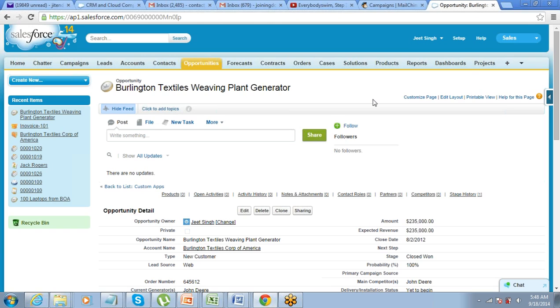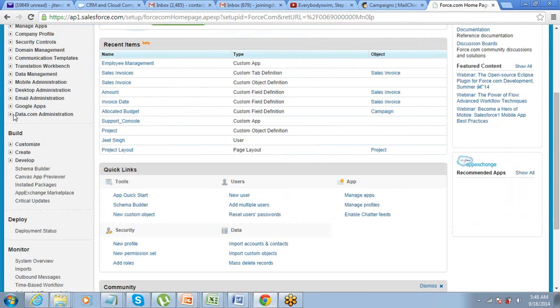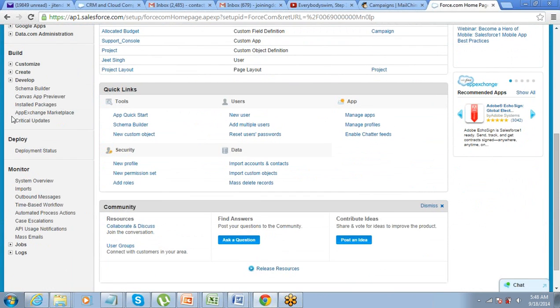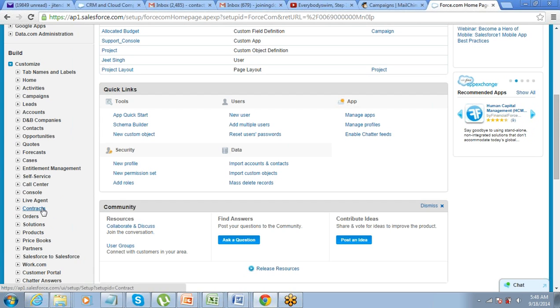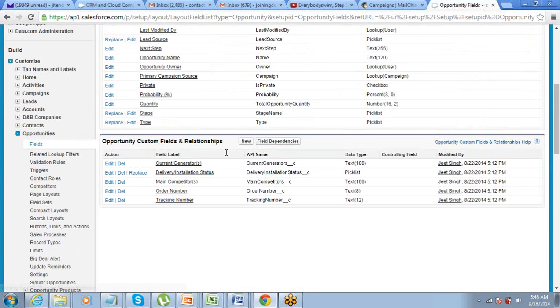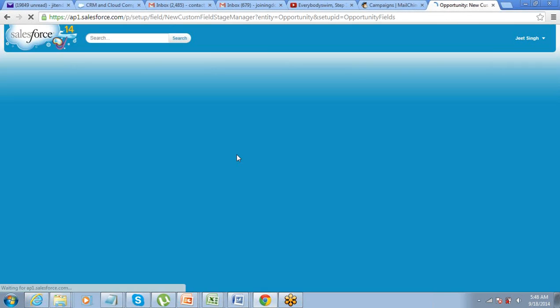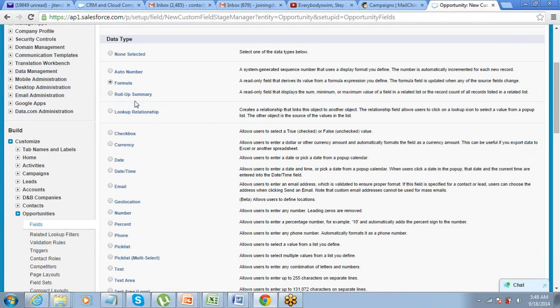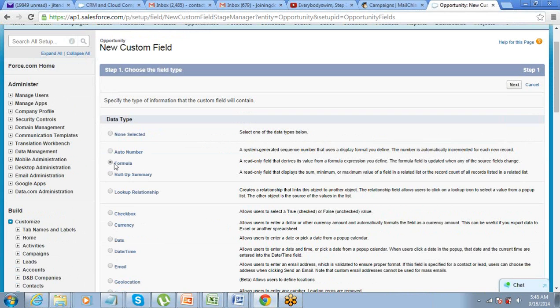How do I create the tax field? Do I always do the calculation myself manually and then put the value? No, that's not the correct approach. So I just have to go and create a formula field. It's very simple. You know where to go for creating fields, right? Just click on customize, and after that go to opportunities, go to fields, and click on new. Now for field type, pick formula. Formula should be your field type. Then go to next.